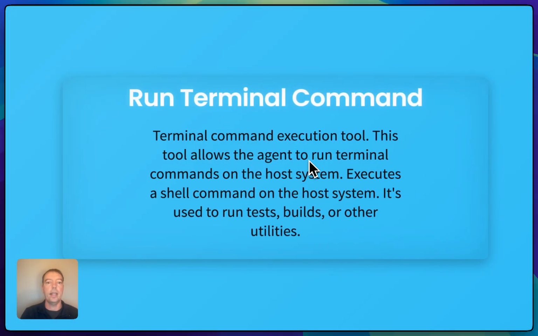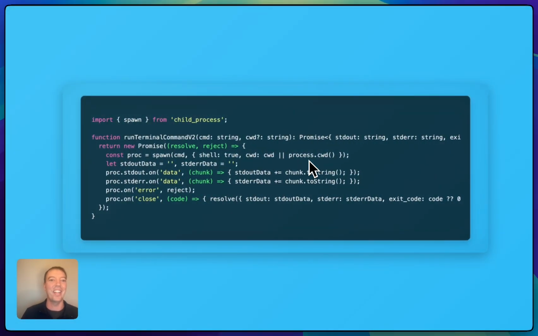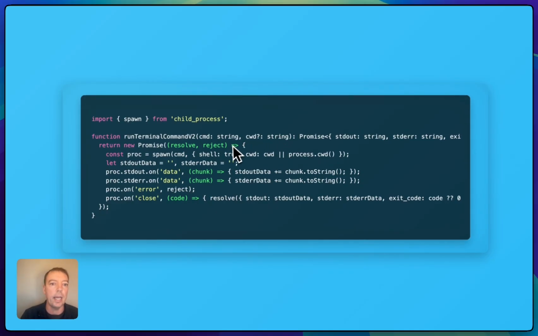Terminal command. Okay, this one is pretty straightforward. So just run a terminal command. Look at the code. You can just call in. Again, Node is pretty low level. You can just make these calls, and we're just spawning this process, right?